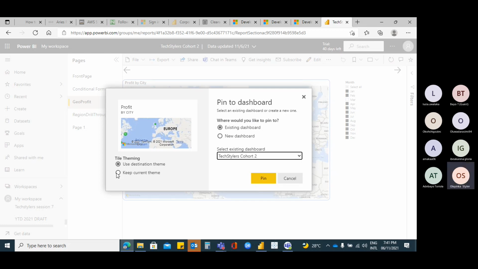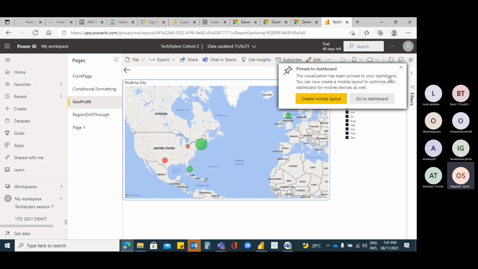Keep current theme or use destination theme. If I want to use this guy to carry his theme, I can, but it's better to use the destination theme since it's all one dashboard. So I'll say pin. It's asking me if I want to create a mobile layout for that dashboard.